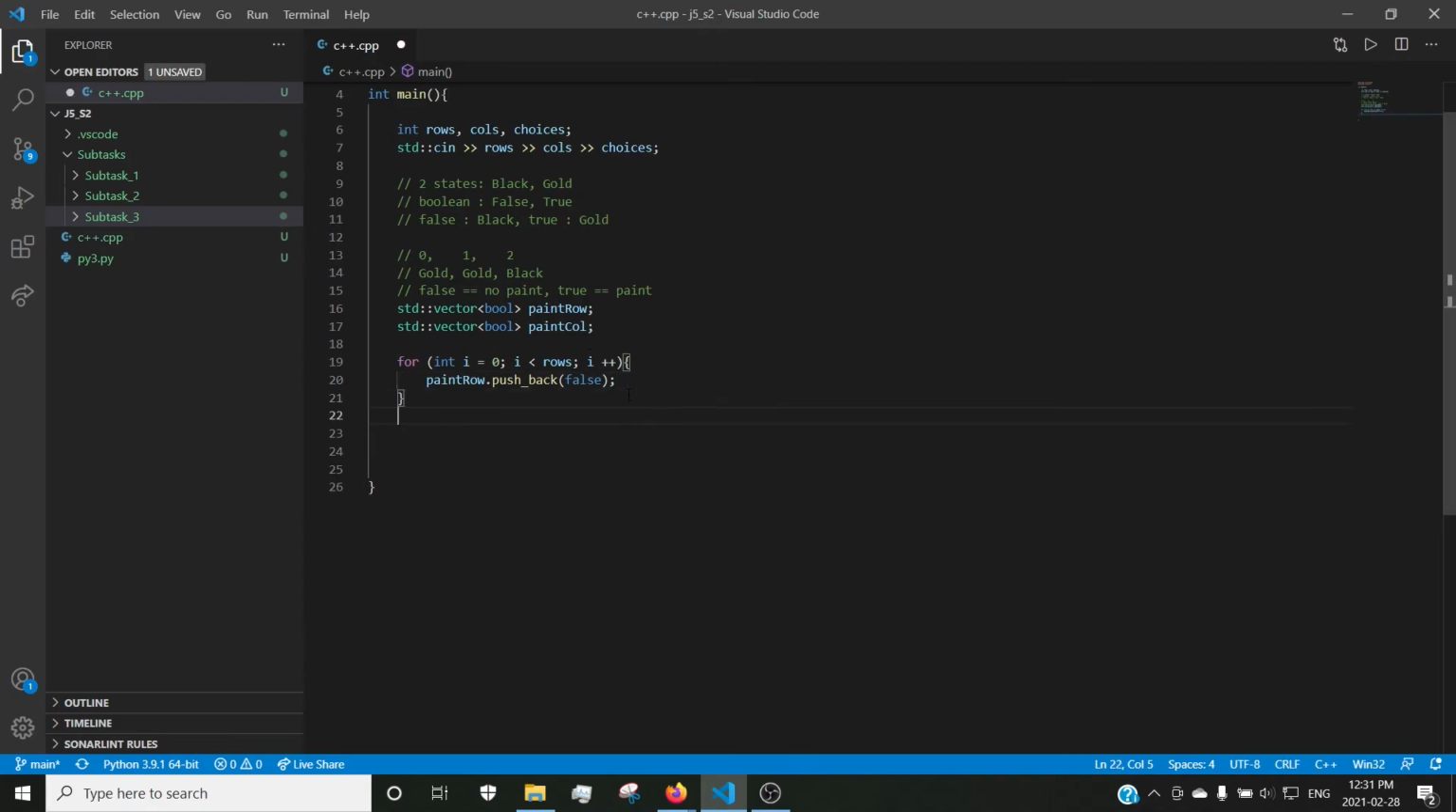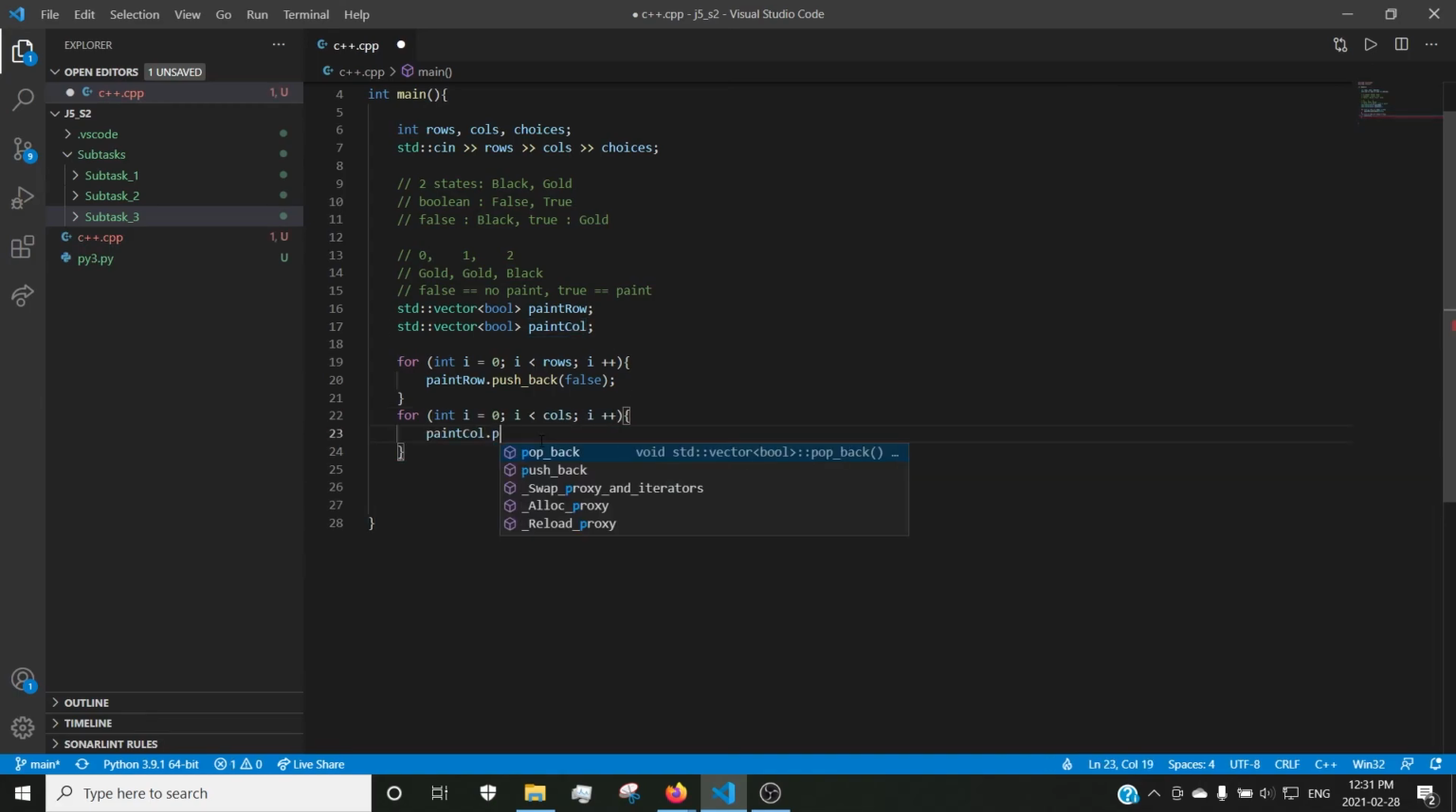So now let's create another for loop to add a new column into paint call. So now that we've done that, we're going to do paint call dot pushback false. All right, so now that we've done that, let's figure out a way that we can actually get the input and simulate and actually store the inputs of the painting.